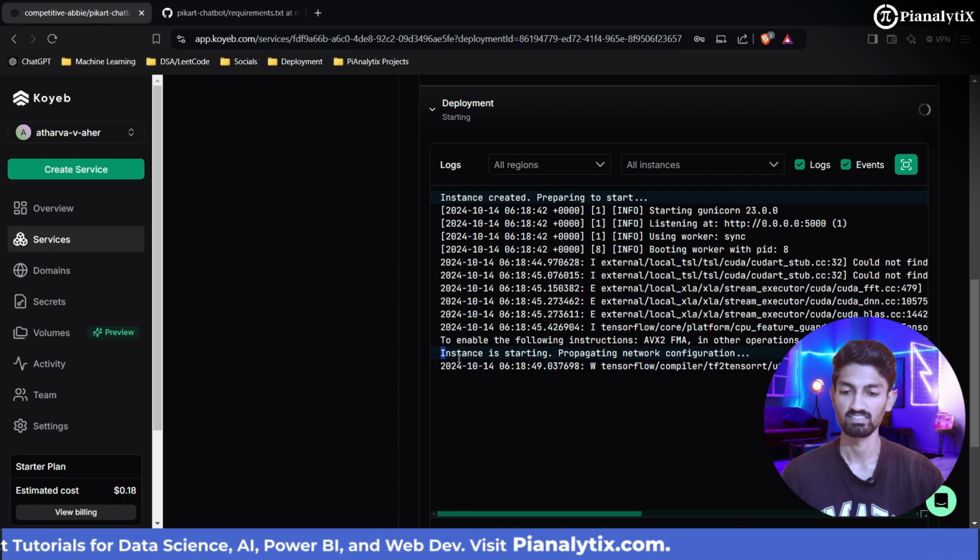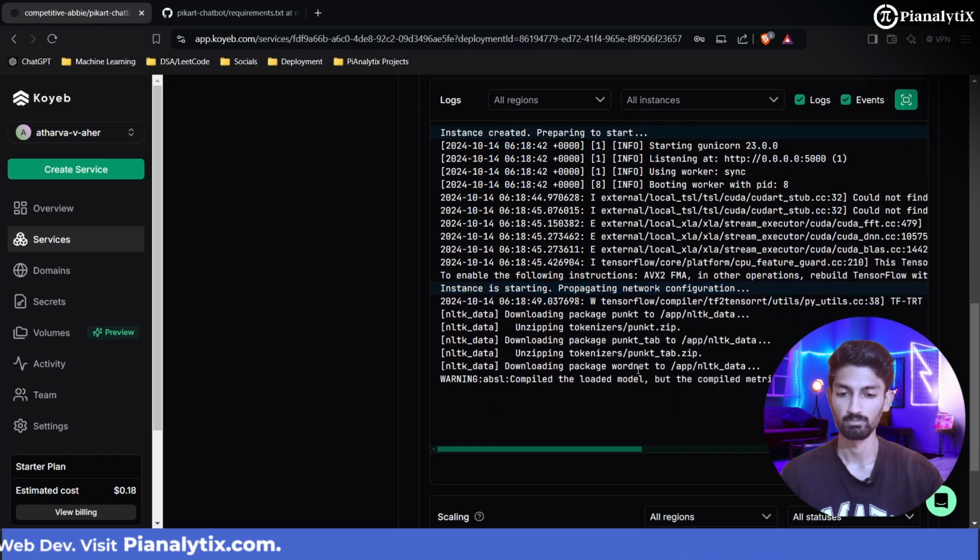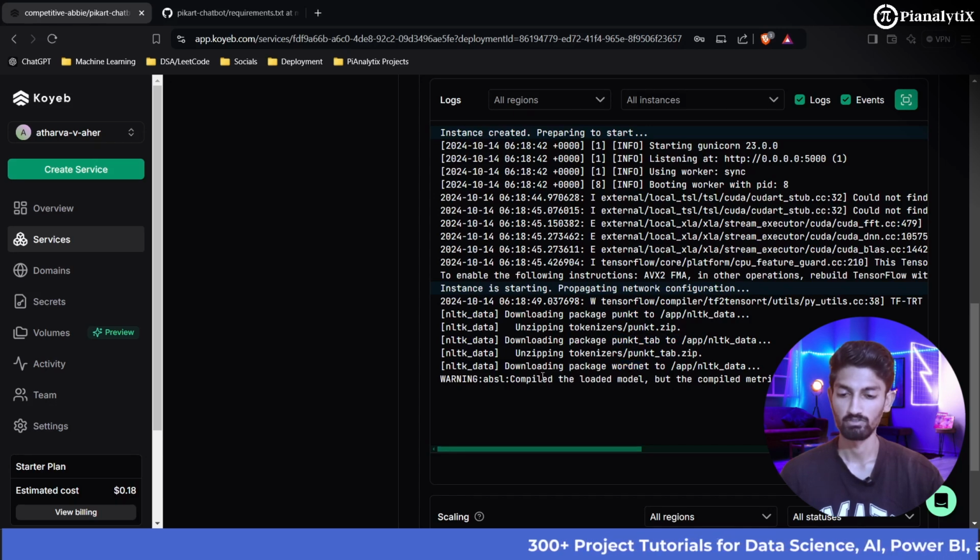Okay, so the instance is starting. It is preparing the network configuration, as I said. It is unzipping the required analytical packages that we have given in our app.py, the Punkt tab and WordNet. So let's wait for that.